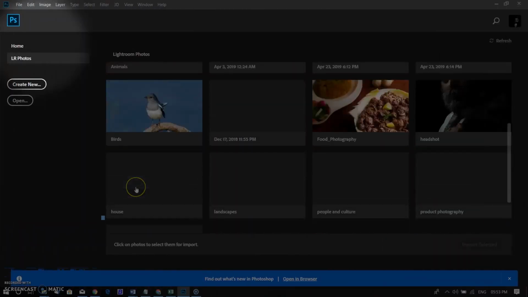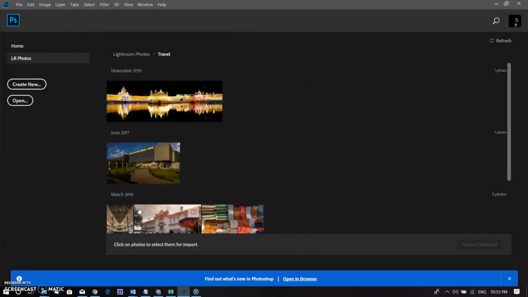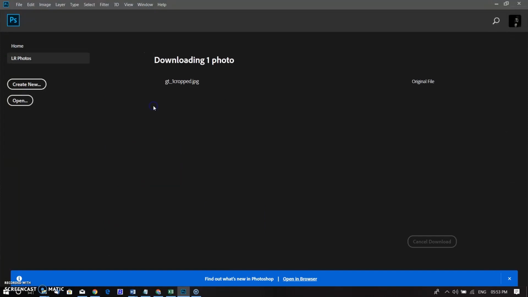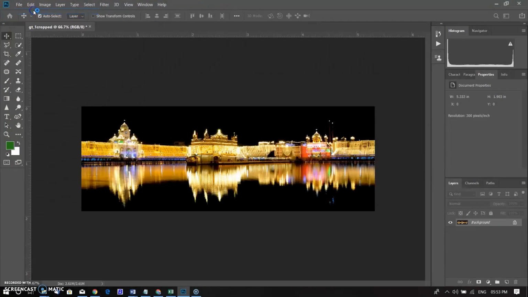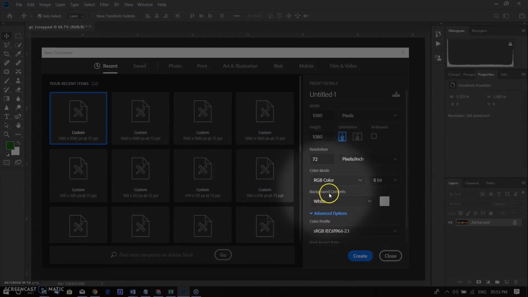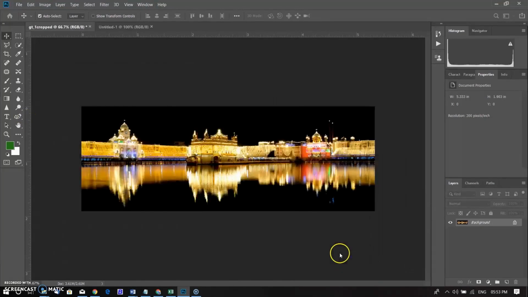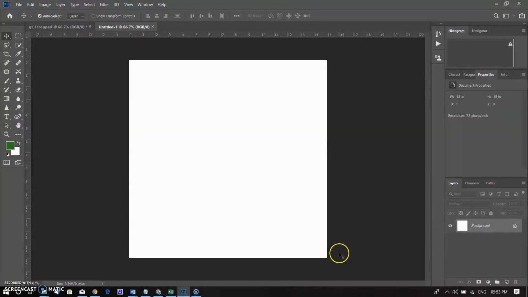I opened Photoshop and selected an image from Lightroom Photos that was already stored in the cloud. You can open photos from Lightroom CC if you are using the Adobe CC version. Otherwise, you can select from the local folder. I selected the panorama picture. Now I am creating a new document with sRGB profile. Image size I selected 1080 by 1080 pixels. It is the default size of Instagram. So the new document is opened.